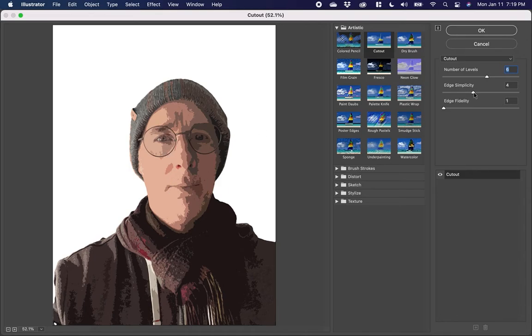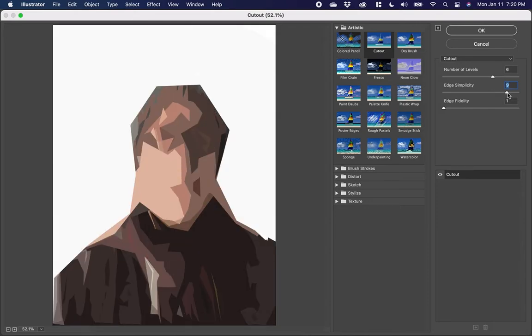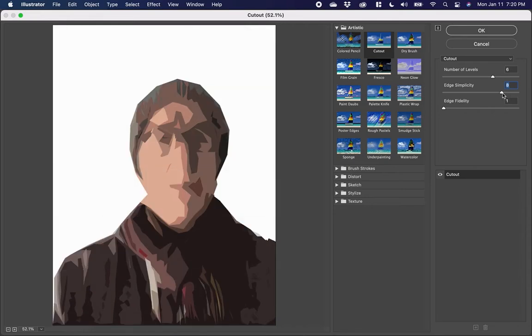Edge simplicity, we want to try to push that as high as possible without losing our sense of our face. So you can see if we super simplify the edge, I turn into a gelatinous glob.